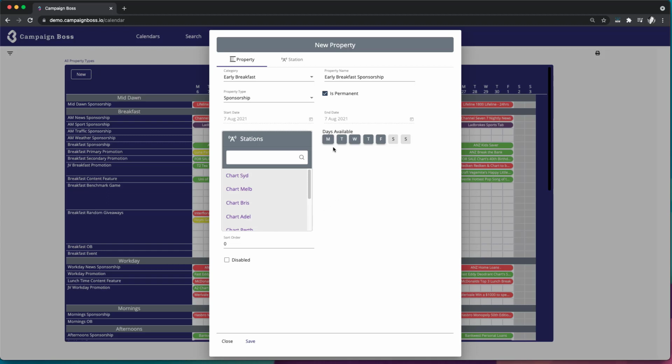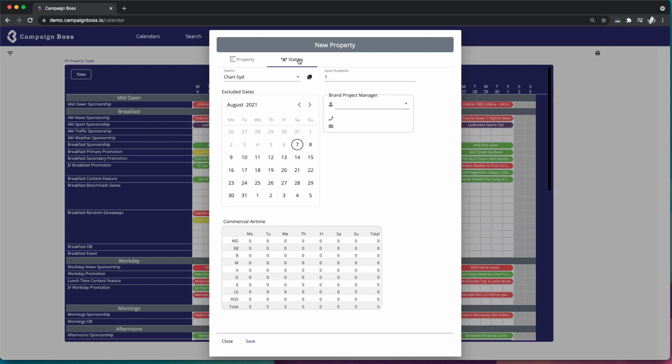Select which days of the week this property is available on. And give the listing a visual sort order placement if important. The disabled key here is only for use in permanent scenarios where all associated stations would no longer want this property visible or active.